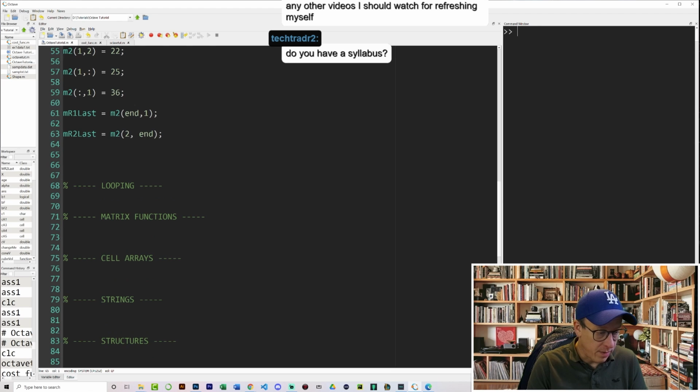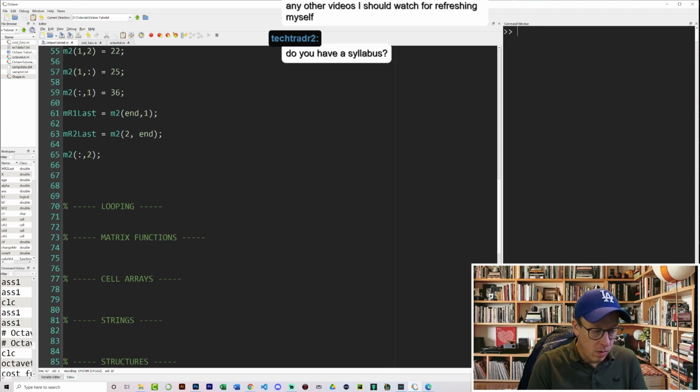So numerous different ways. Let's say we wanted to delete a column. Well, we could go M2 and we wanted to delete the second column. Remember, if you want to do things with the rows, you're going to have your values in the beginning before the comma. If you want to do things with columns, you're going to have your value in the second position. So what we want to do is delete the second column. So we do this, and there we are. We deleted it.